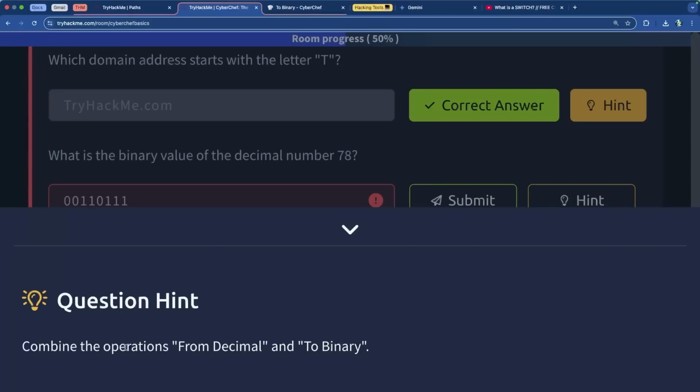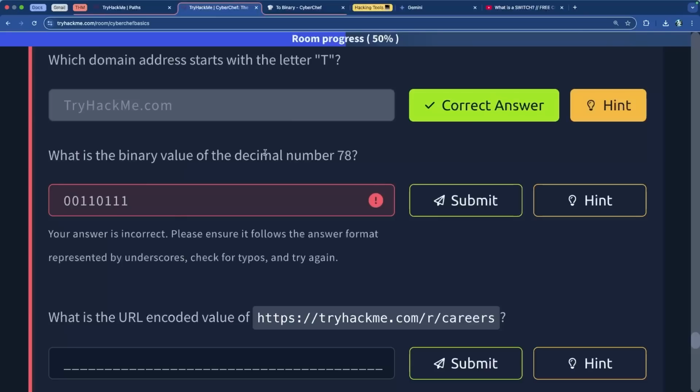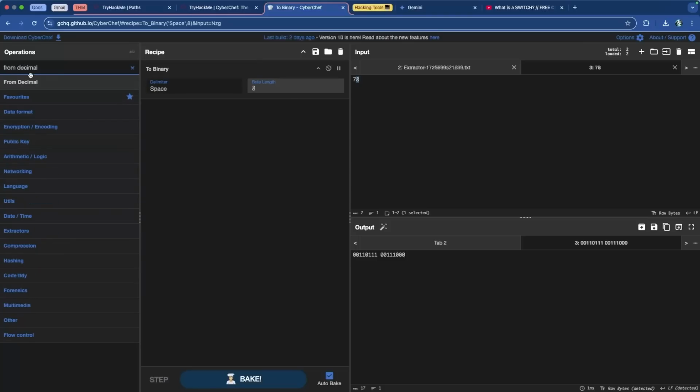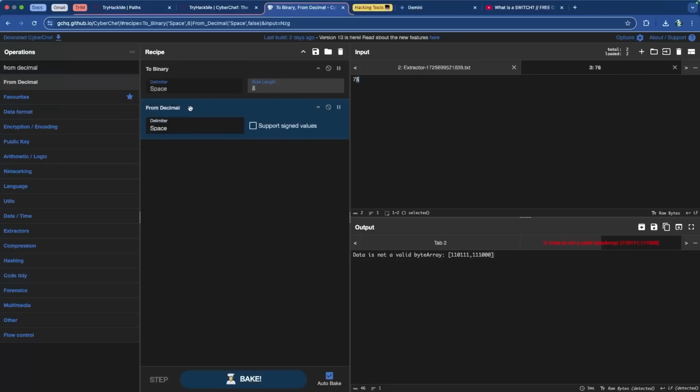It says combine the operations from decimal to binary. From decimal. Oh, I see. The decimal number 78. Got you. My bad. Okay, so the 2 binary part is okay. So I need to do from decimal. I didn't understand the question well enough. I think I should have paid attention to the question.